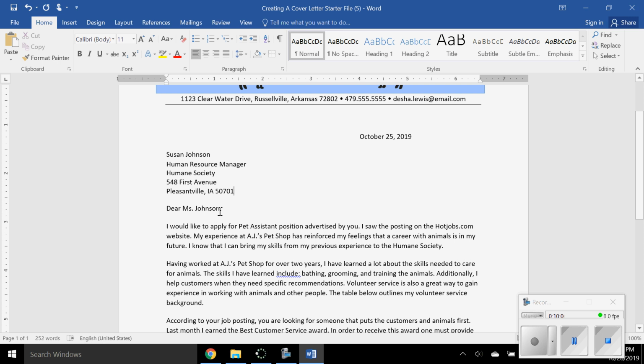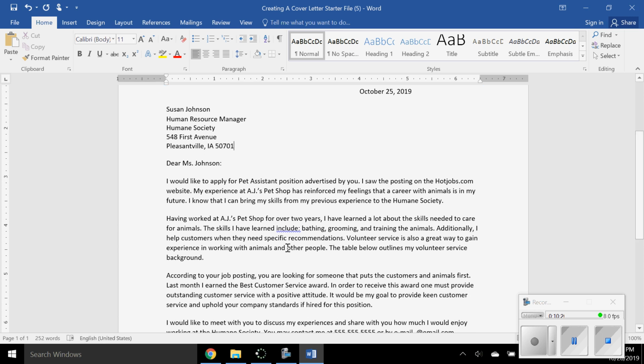The next part is the salutation or the greeting. So it says, Dear Miss Johnson. That first paragraph is going to go into detail about how you heard about the job, and it just gives a little snippet about why you feel like you could benefit the company. The second paragraph is going to talk about specific experiences that make you the best person for the job.